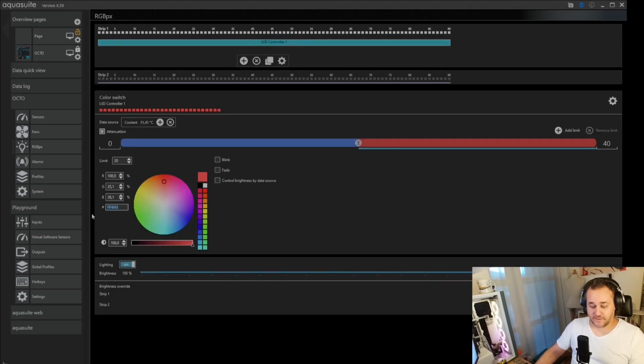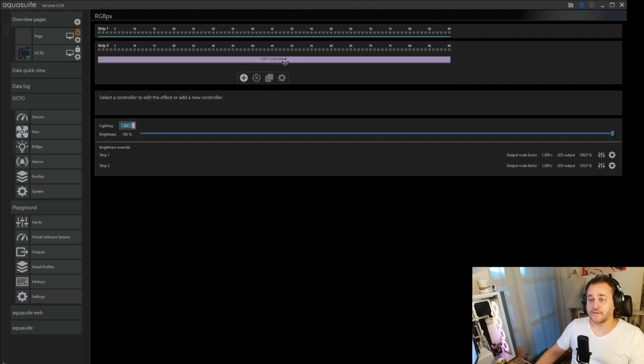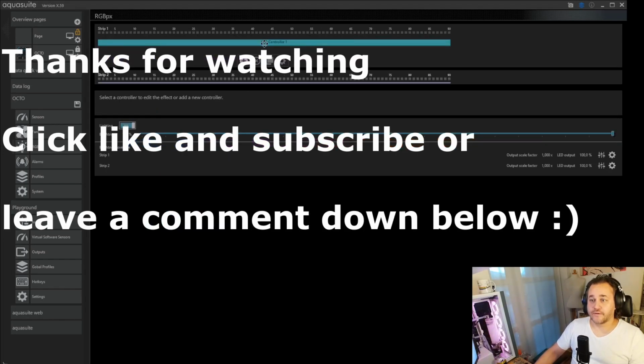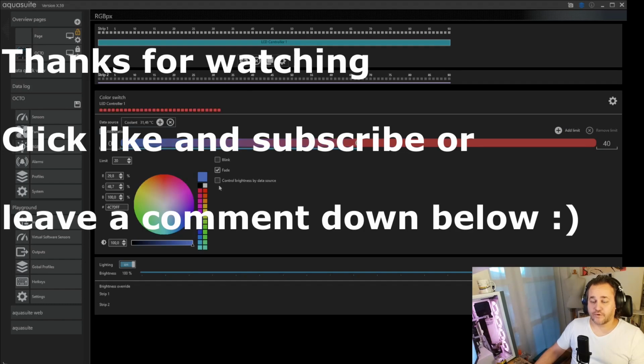Let's just copy this one and then we click fade. I like it fading over, but you can also control brightness by data source. I mean, there's so many things you can do. It's pretty simple, easy to go to.